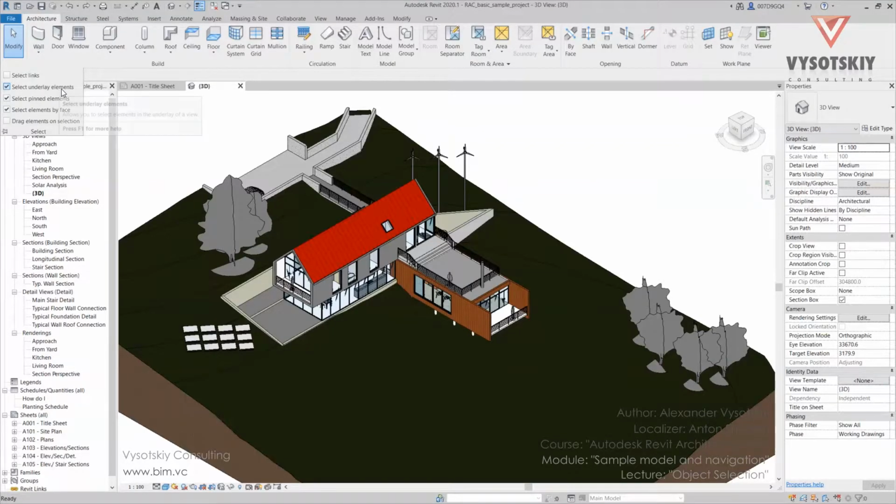Then second is select underlay elements. When you work with views and there are some underlay objects on the view, they can be selectable or not. I usually turn it on. Then select pinned elements. We'll fix later some basic objects like axes, linked files, and so on. For example, if you join a common project and there everything is managed well, but you're just a beginner in Revit, then it's better to uncheck this option.